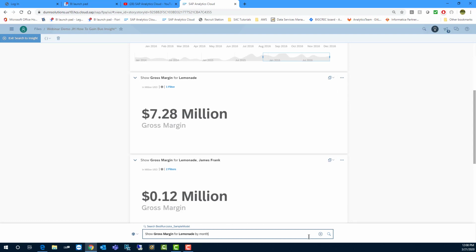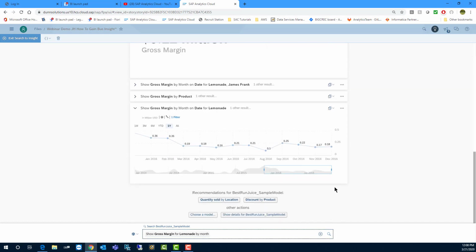And let's do one more search here. Let's do by month. I like those time series. And I'll go ahead and copy this to our new page as well. So on page 1.